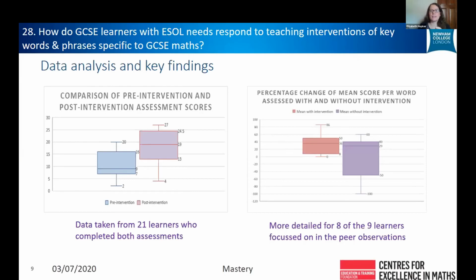But you can see that with the intervention, learners only had a positive increase for those words in terms of how they did pre to post test. Without the intervention, some learners got a little bit worse. Some learners got a lot worse. Some learners got a bit better.